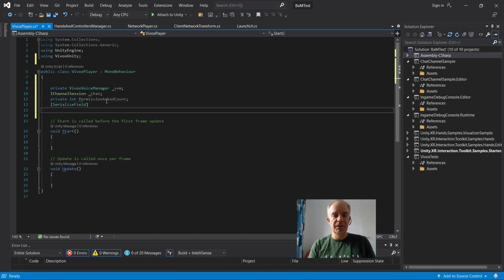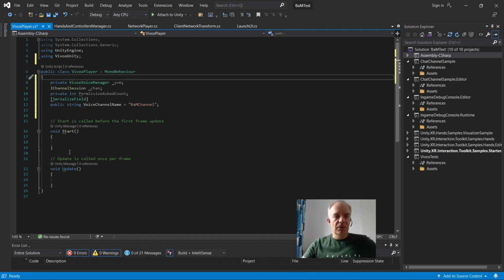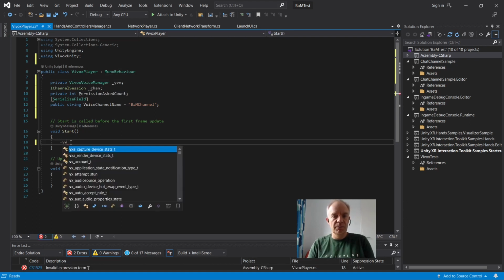And then we want to have a field there where we can enter the voice channel name. And that needs to be public because you want to change that in the Unity console. So we say public string voiceChannelName. You can pick here whatever you want. Then in the Start function, we want to initialize our VVM.